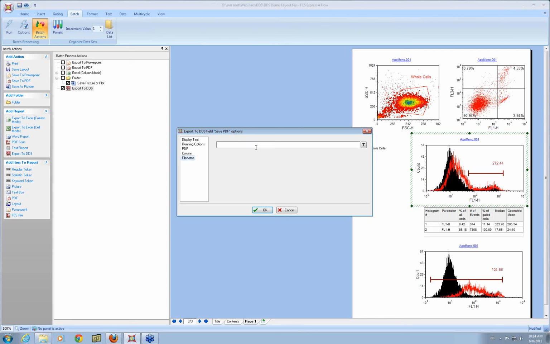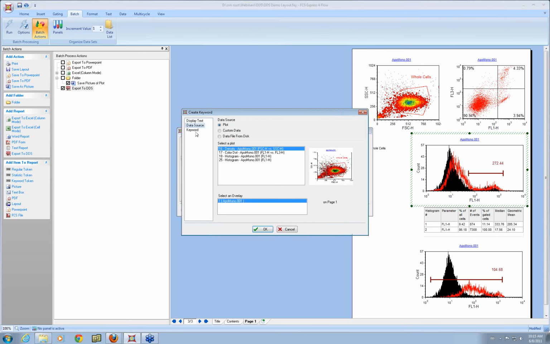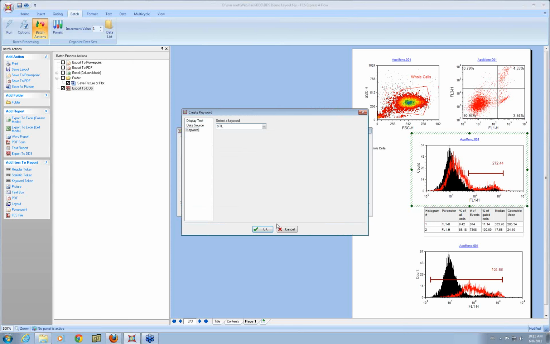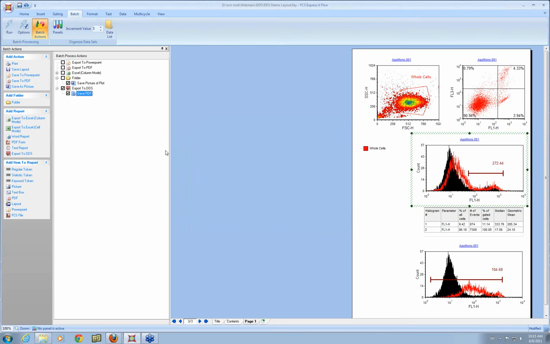And the last one is the file name. Now this file name is what it's going to be called when this file is downloaded. Because it's a PDF file, even though we're not saving it as a file, we're saving it into the database, we still need to give it a file name. So I'm going to choose a tokenized file name, and I'm going to take this from a keyword of one of these plots. We're just going to use the FIL keyword. And I say OK, and say OK. And now we have our first batch item. So we have 3 more to set up.